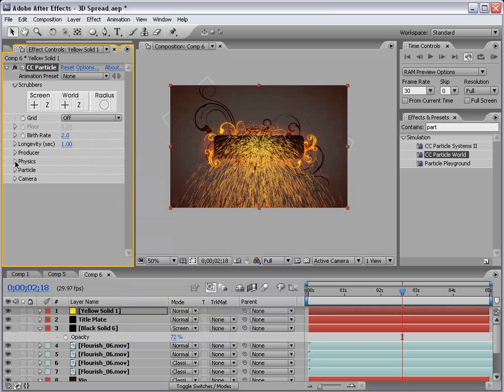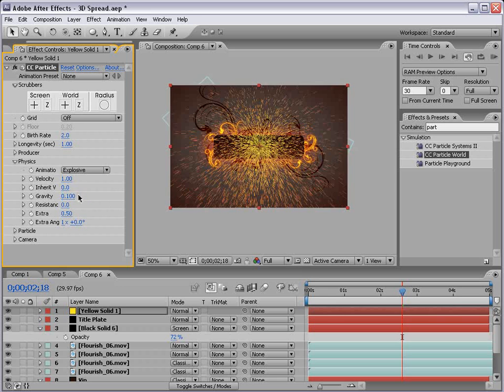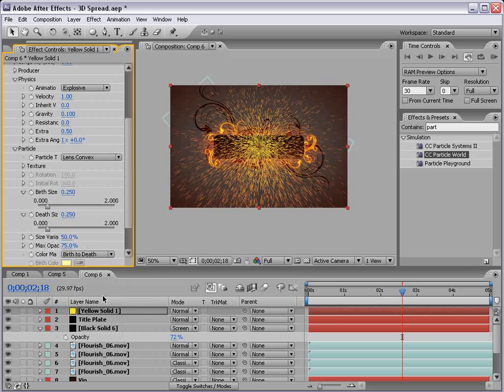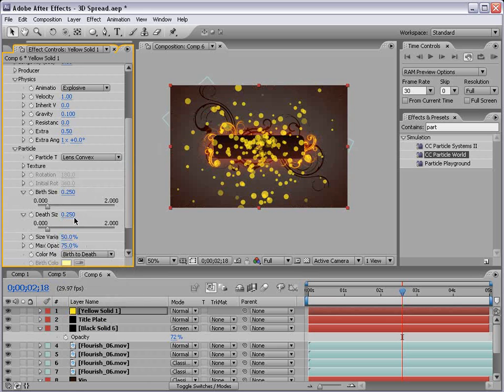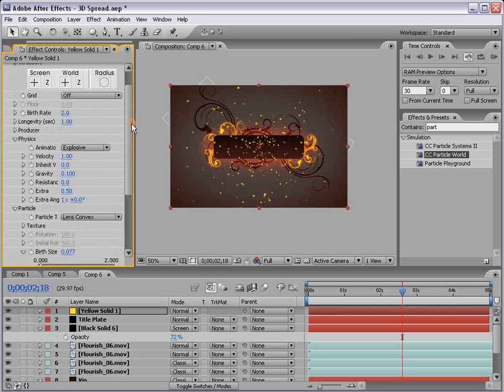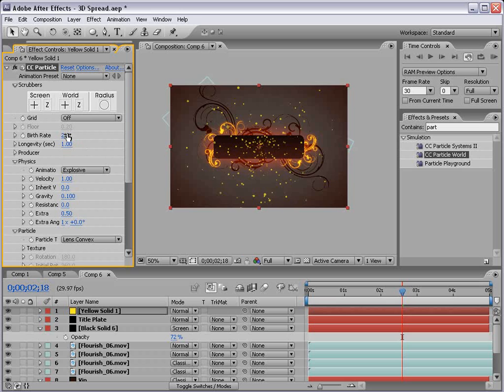Okay, let's see. We'll change the gravity to 0.1 and the particle to lens convex. We'll make a little dots. And we'll bring the size of the birth and the death down. And we'll bring the amount of particles down. So we'll bring the birth rate down. And then we'll, let's see, bring the velocity of the explosion down.